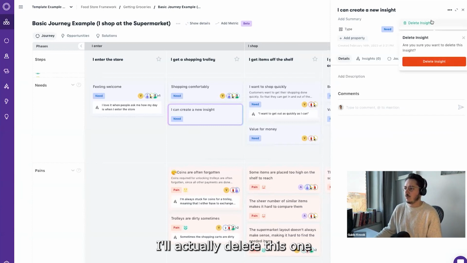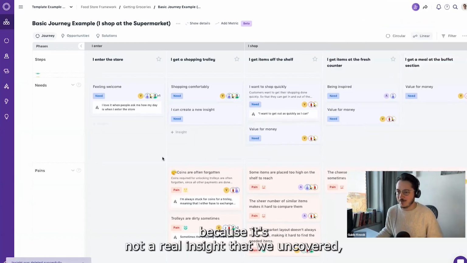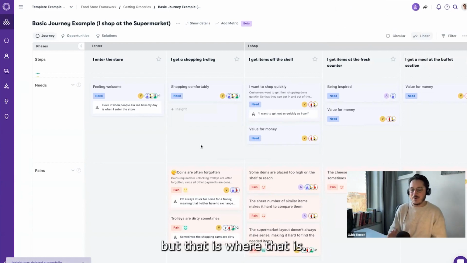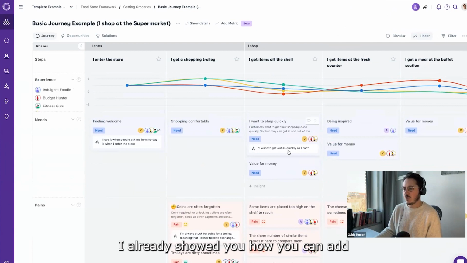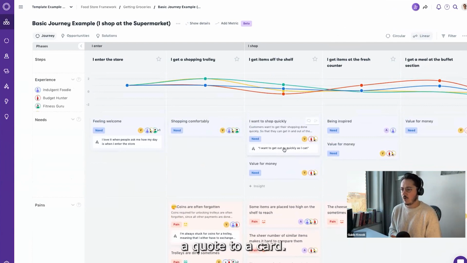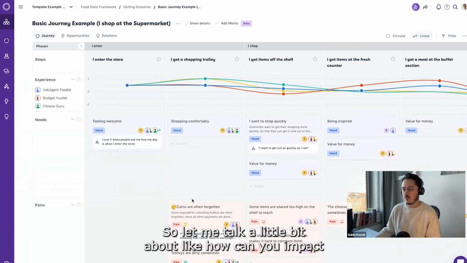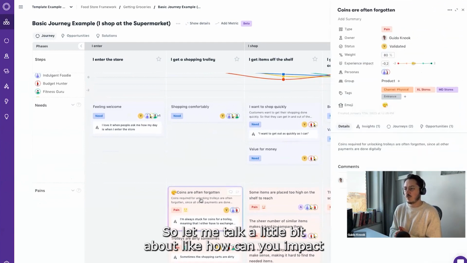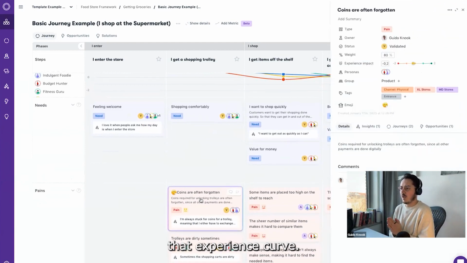I'll actually delete this one because it's not a real insight that we uncovered. I already showed you how you can add a quote to a card. So let me talk a little bit about how you can impact that experience curve.